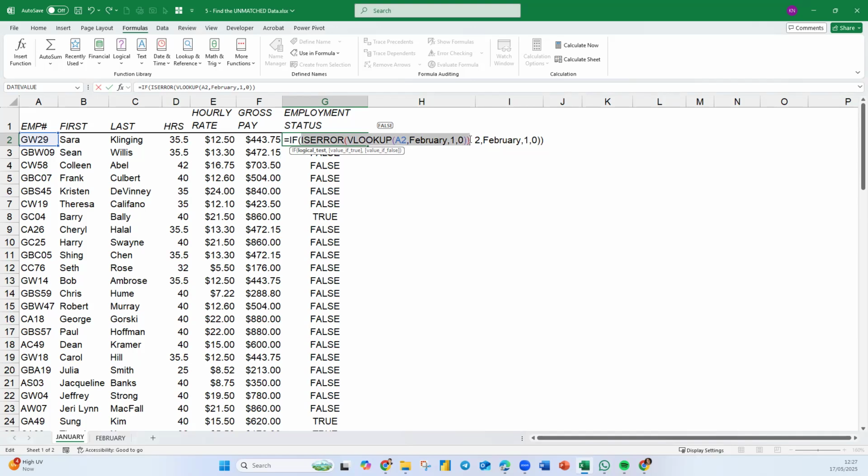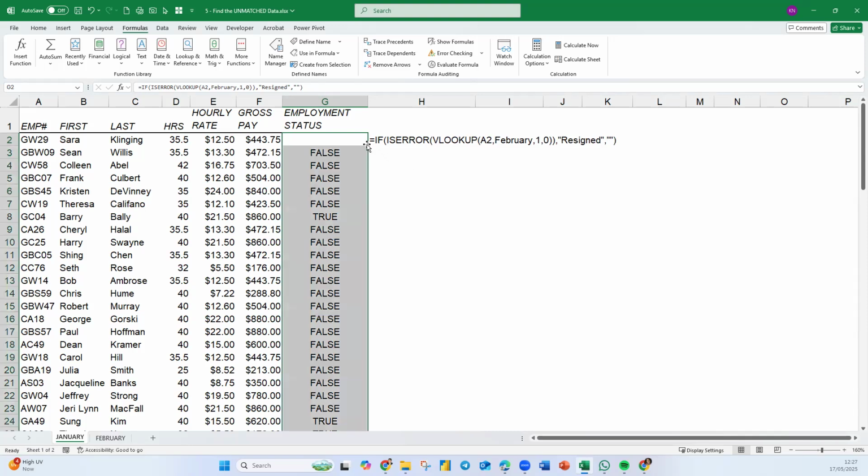Okay, so what you do is at the back here, you just put a comma. So what do you want to do? Okay, maybe I'll just straight away put there "resigned". Okay, otherwise, empty. So this is test, this is true, this is false. So it's empty because I tell them if it's not an error, then empty. So you copy it down, the word "resigned".